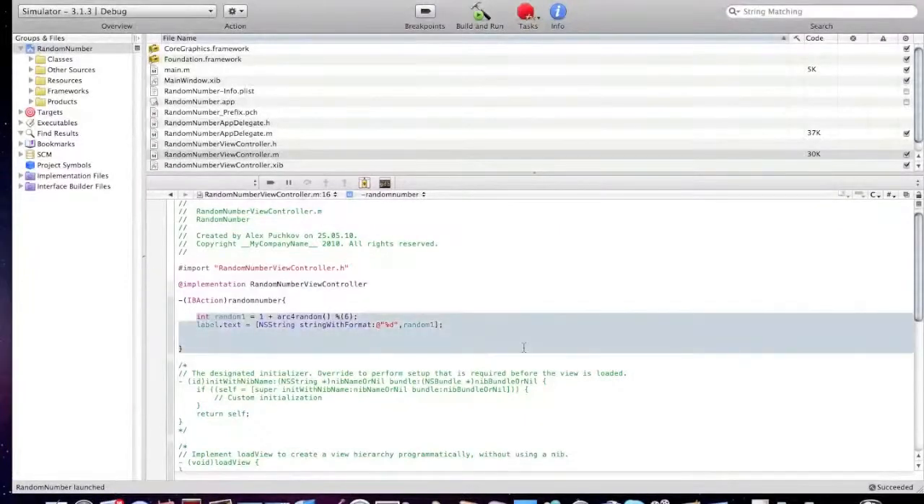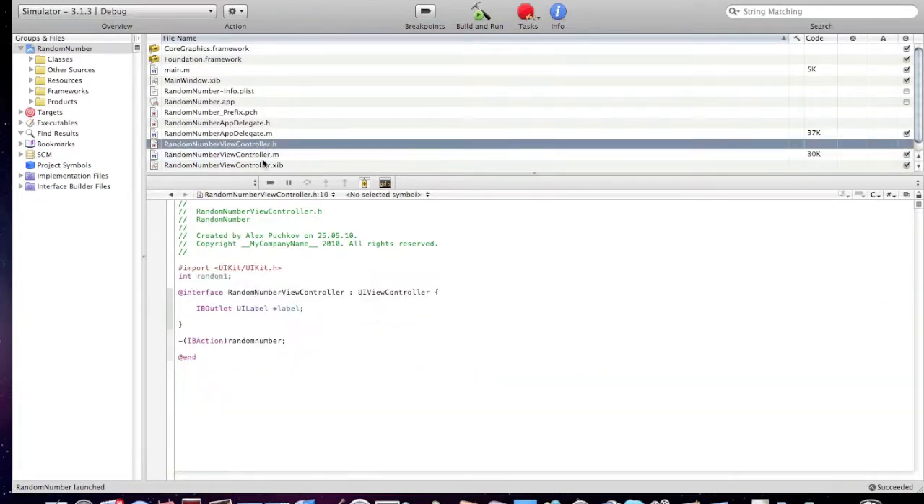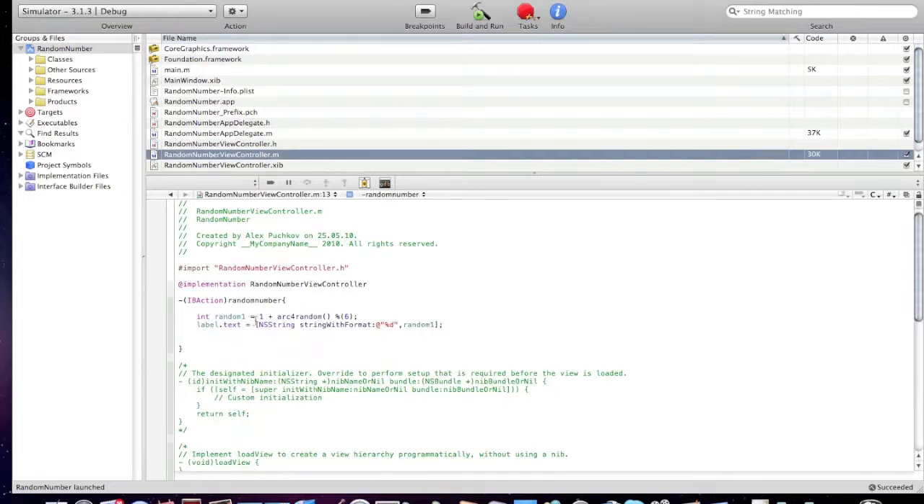Okay, now I'll explain to you what this code means. Integer random 1, it's just the integer that we have created. Integer is 1 plus arc4random, this is a function, randomizing. Percent and 6. 6 is the amount of numbers that we will randomize. If you add a number like 100, it will randomize the number from 1 to 100. It will pick the random number.